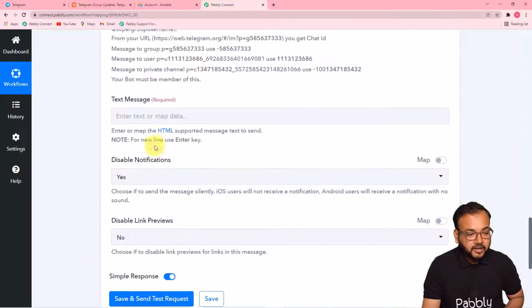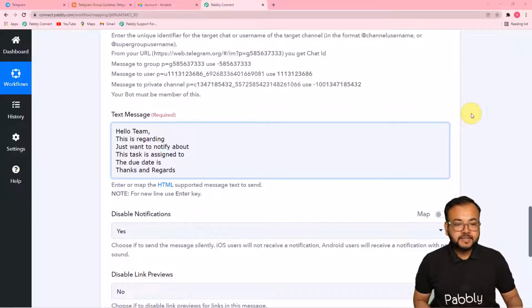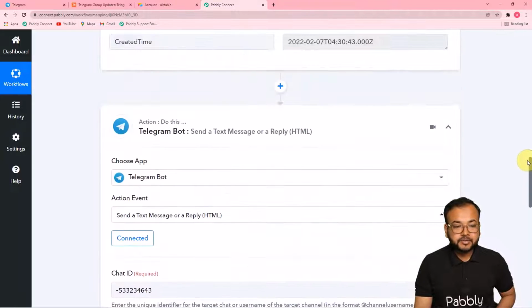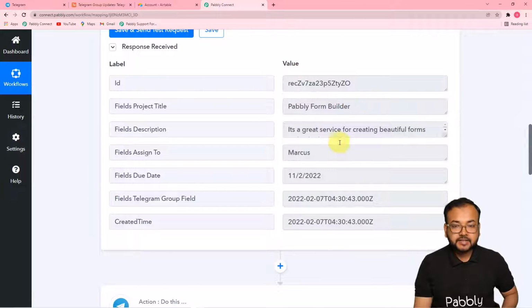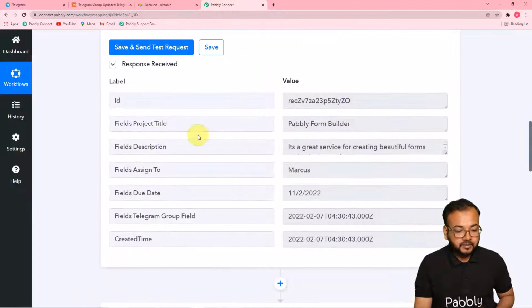I'm making it no, and let me type the message here. So guys, I have typed the message like this, and here I'm going to use the data that we have captured in the first step. Okay, and I have framed this message as this. You can see hello team, and this is regarding, and after the regarding I'm going to map the details that we have got in the first step. I'm going to map this project title, the description, and all these things. Let me show you how.